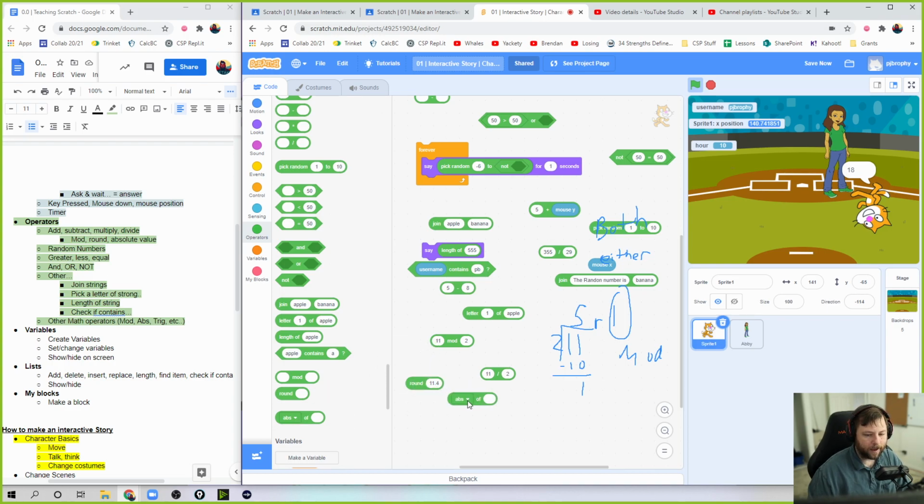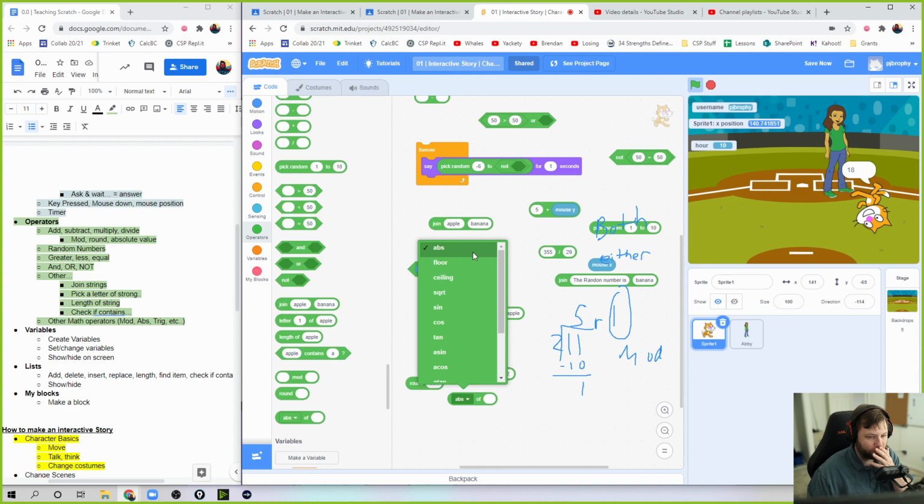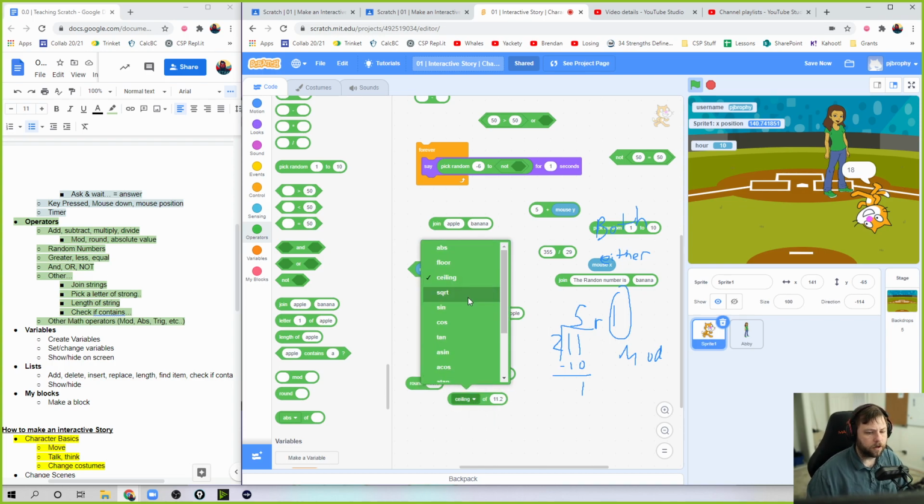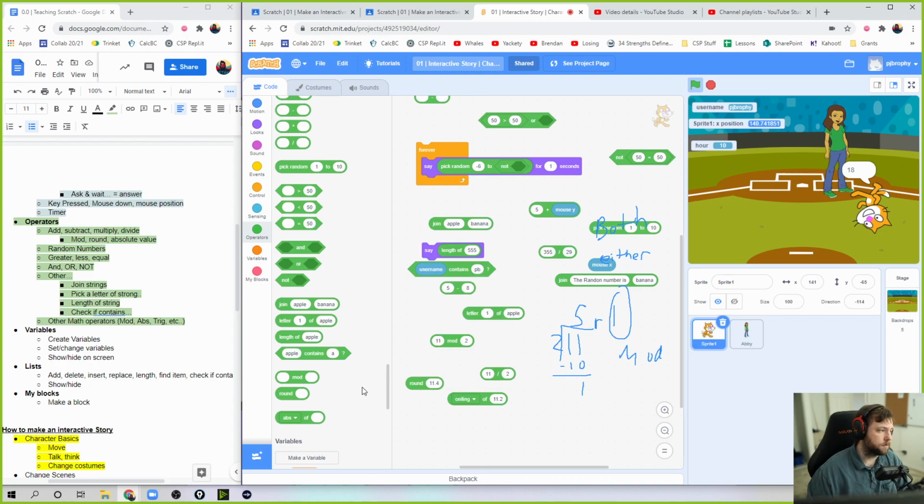Now, last thing in here, we have this thing which covers absolute value, floor, and ceiling. Floor is if you want it to always round down. So 11.9 is going to round down to 11. Maybe you always want to round down, so you do floor. Ceiling would mean you're always rounding up. So if I do 11.2, that's going to round up to 12. You can do square root, sine, cosine, tangent, arc sine, arc cosine, arc tangent, natural log, regular log, e to the exponent, 10 to the exponent. You can do those math things if you need them.